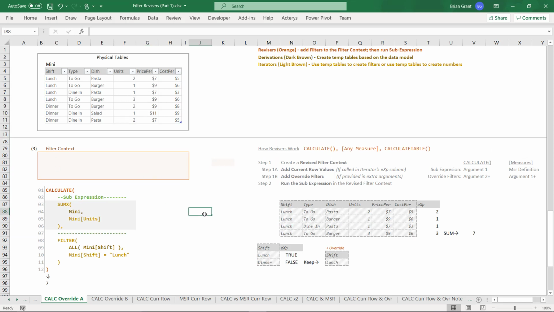And that is an example of using override filters with Calculate. It's probably the simplest kind of revision that you can learn, but it's really, really powerful and a great place to start. In the next video, we're going to look at what happens when you have multiple override filters. Really, it's just going to be more of the same, but it's good to see this many, many times.